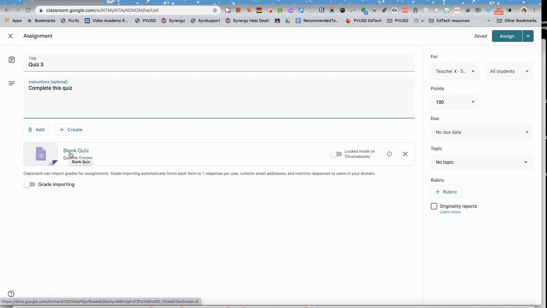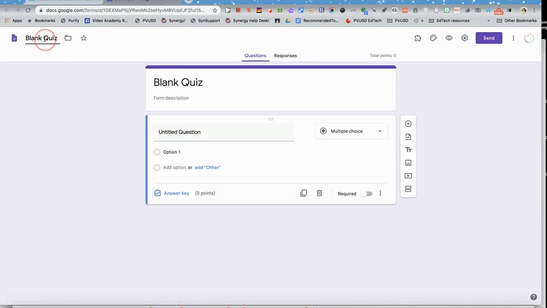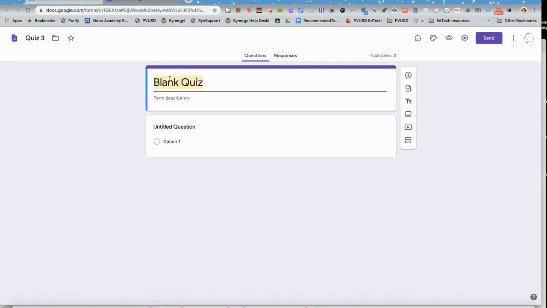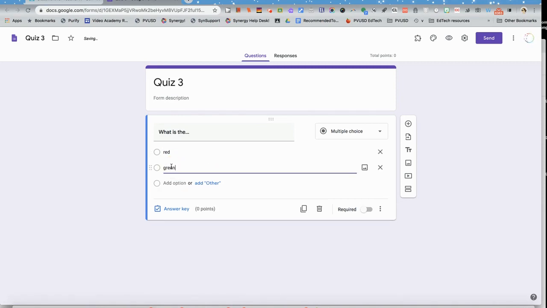And then you can click on the blank quiz to start creating it right there, or you could have added an already existing quiz from your Google Drive. In this case, we're going to build it right in the moment. Again, you name it. Google Quizzes, or Google Forms, always start with an untitled question, which is multiple choice. So you can go ahead and continue to fill it out or change it to a different question type using the drop-down arrow to the right.